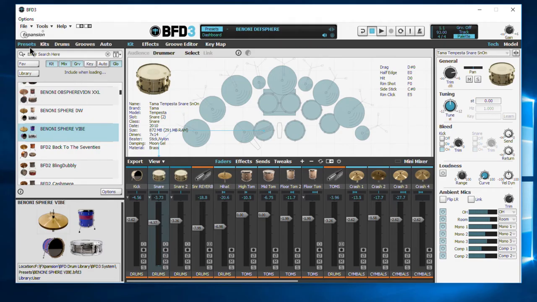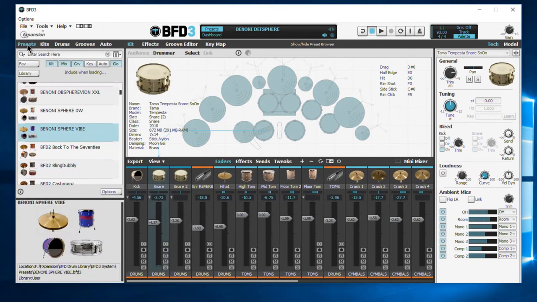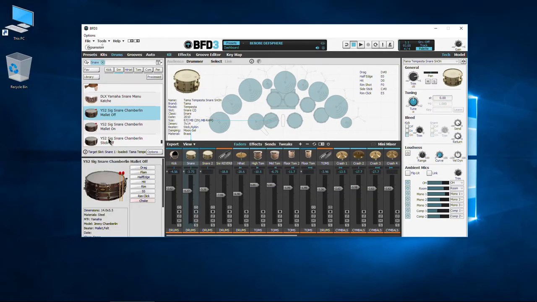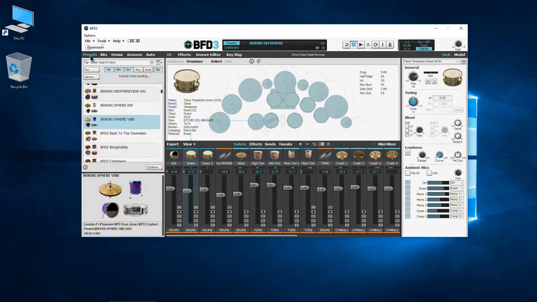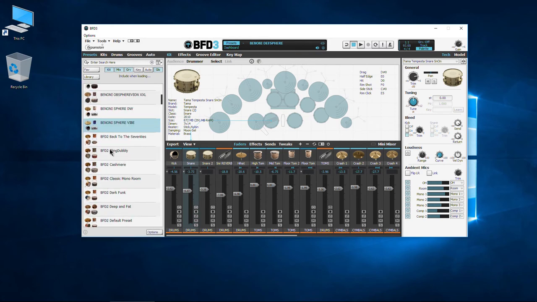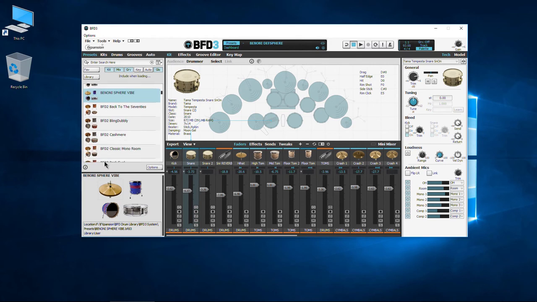Now, if this browser isn't open for you, if it's closed, just click one of these buttons here: presets, kits, drums. And to hide this panel, just click on something that you're already on. So we're already on drums, that closes drums. If we're already on presets, that will close the whole browser down. All right, but there's your info buttons for your presets, your kits, your drums, whatever. Right there is where you show and hide that info panel.